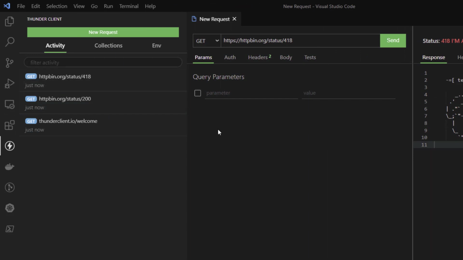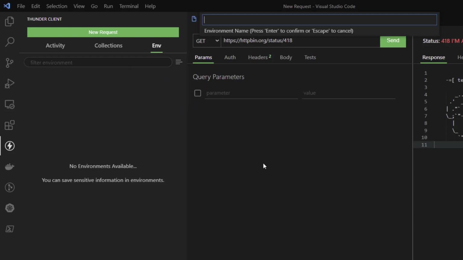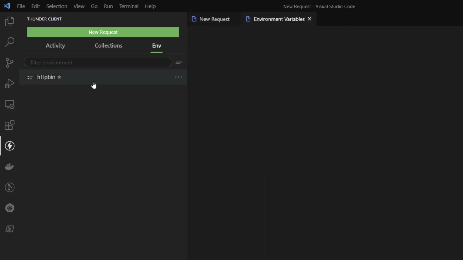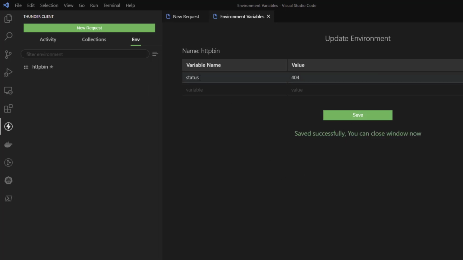Now let us see another feature, which is environment variables. Here you can store your environment variables by clicking on this import button, or you can click on a new environment. Let us create a new environment, say httpbin, and just click the name, and here you can add your variable name and values. Here I'm going to store the variable name as status, and the value is say 404. Now I'm going to click on save, and you can make use of this status in your request.